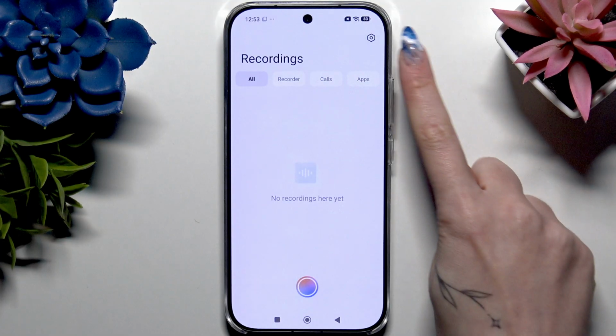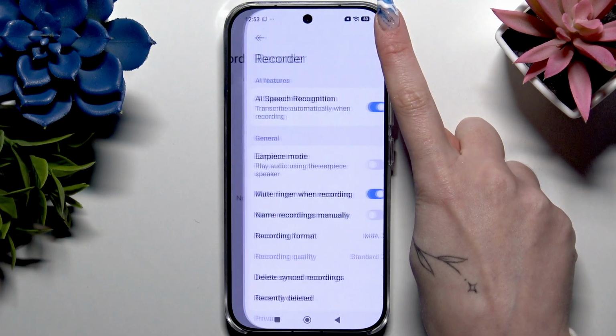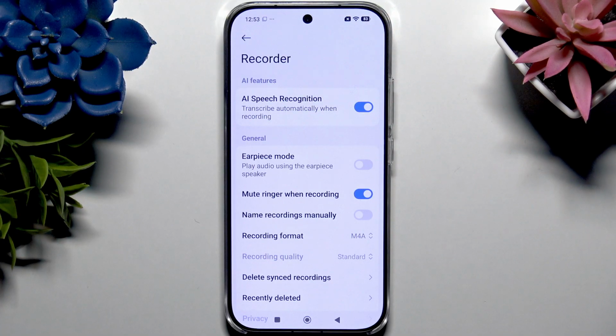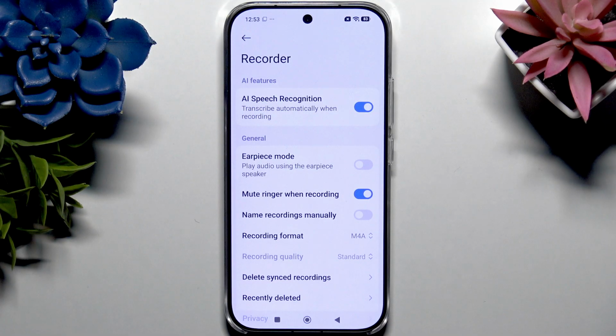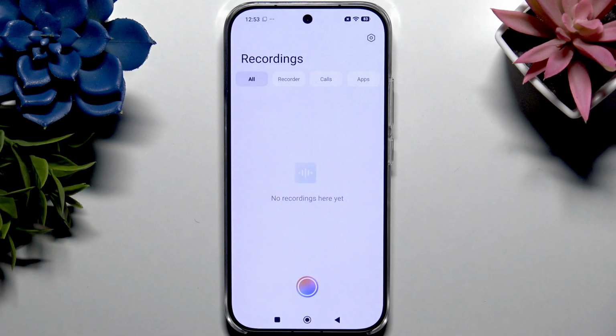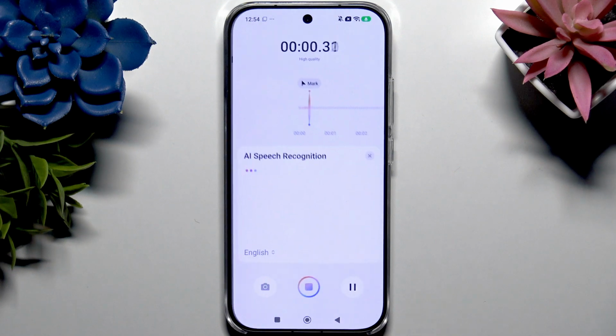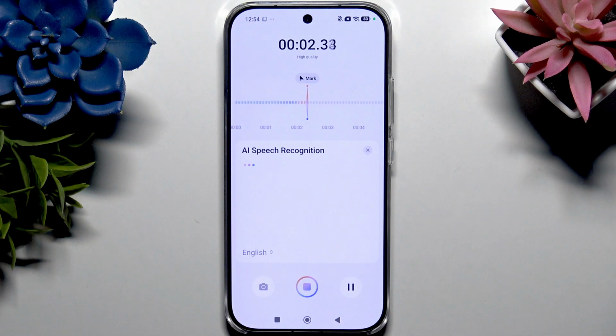Then tap on this gear at the top right corner to check out and manage all of those options however you want to. When you're finished, come back. Then click on this button at the bottom to start recording. As you can see, recording is on.